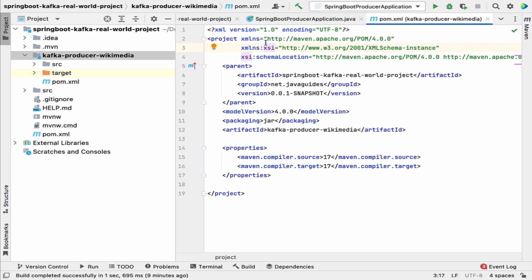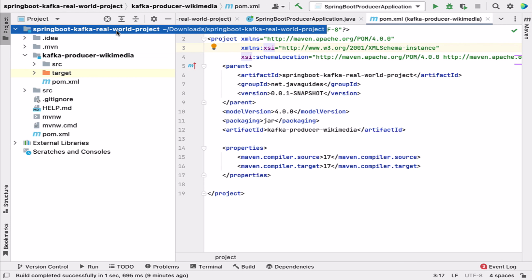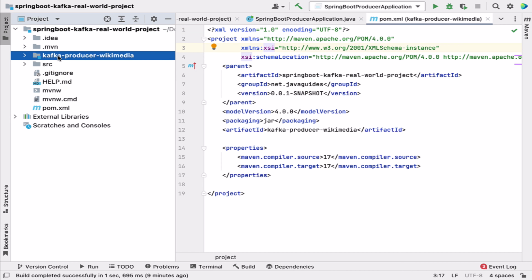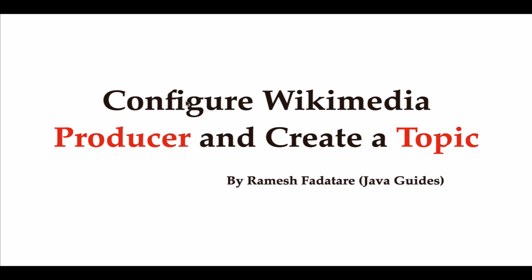Hi, welcome back. In the previous lecture, we created a multi-module Maven project. So basically we created a parent project, and within that we created a child project, that is Kafka Producer Wikimedia. So this Kafka Producer Wikimedia project acts as a Kafka producer.